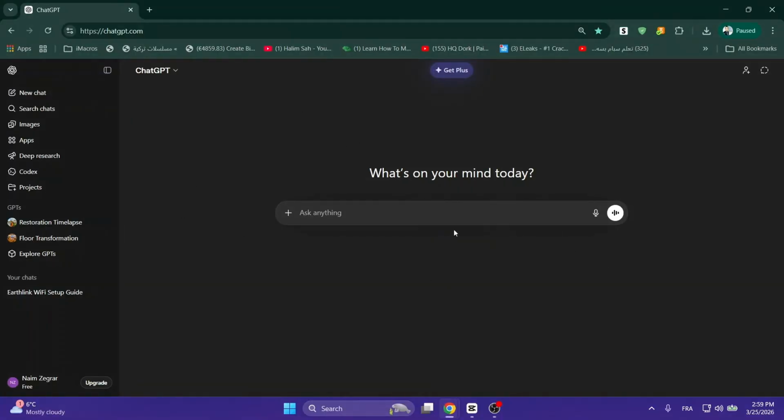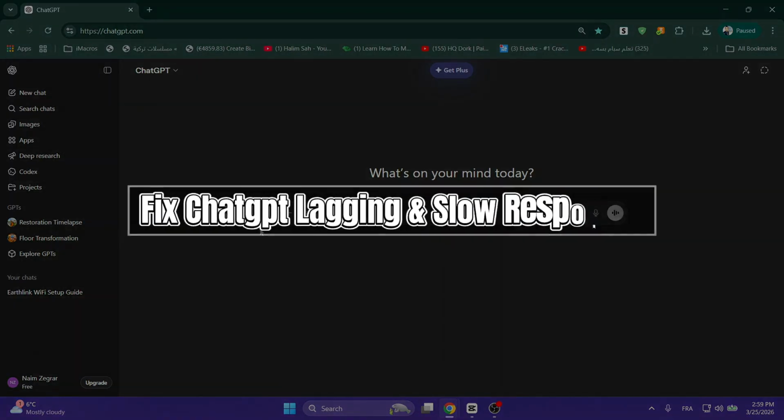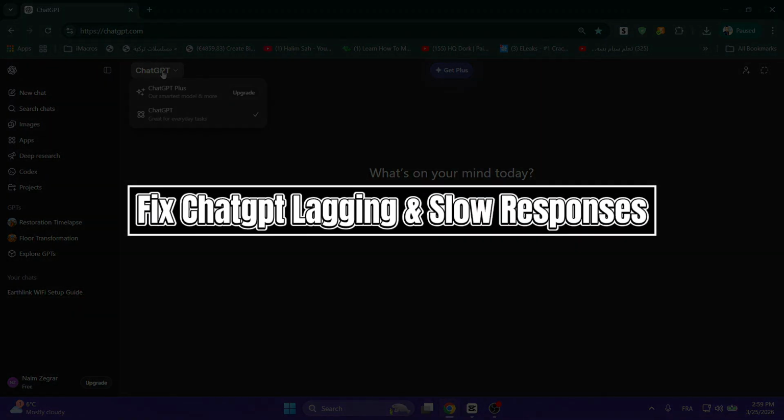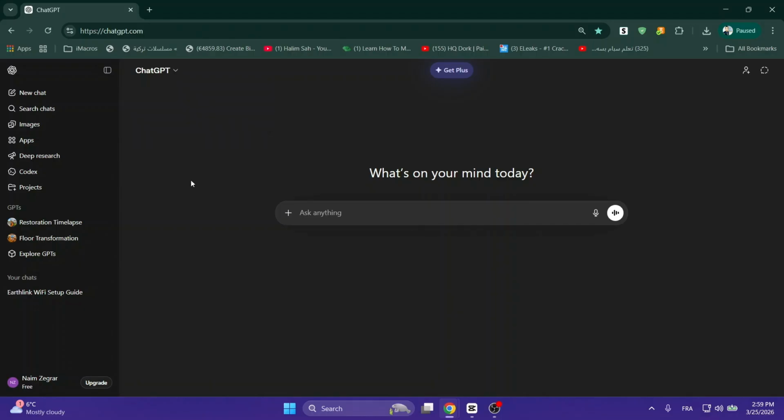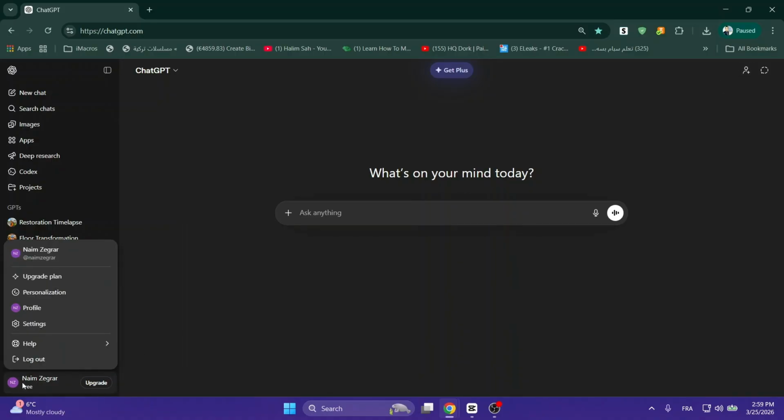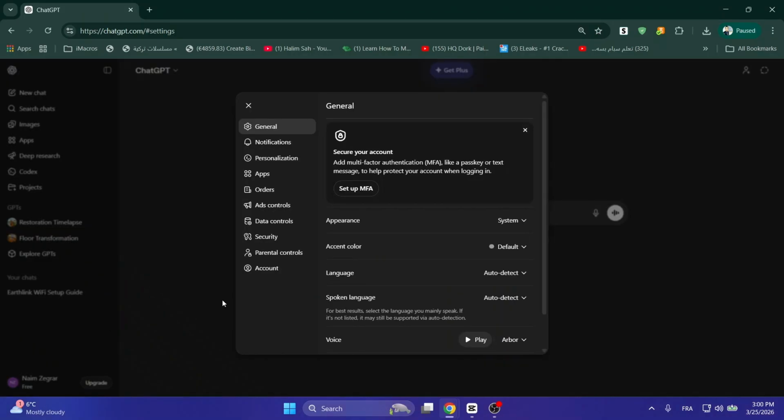Today we're going to take a look at how to fix ChatGPT login and slow responses. First things first, open ChatGPT in your browser. Tap your profile icon on the top right corner or the bottom left corner. Tap the settings icon in the ChatGPT menu, then in the settings sidebar, select data controls.